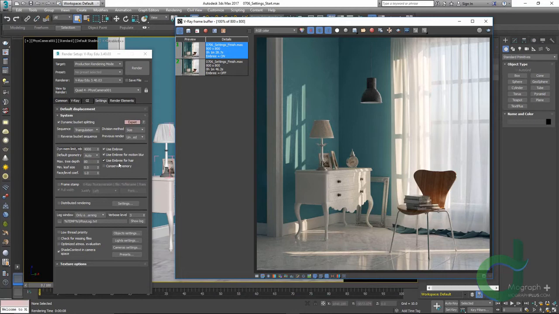Next, use Embree for motion blur and hair, which determines whether to use Embree in calculating motion blur and hair strands or not. And we have conserve memory. If enabled, Embree will use a more compact method for storing triangles, which might be slightly slower but reduces memory usage.